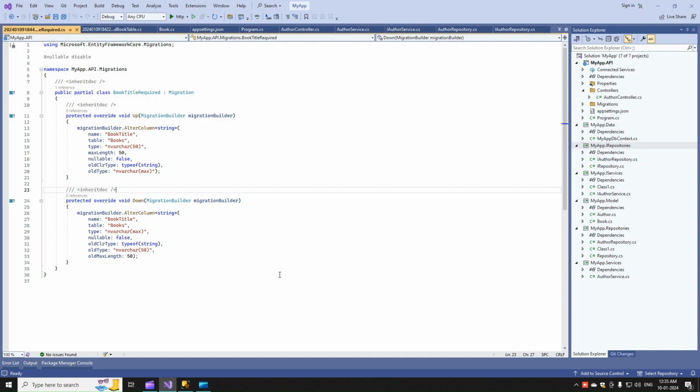In the previous video, I created the book table and made the relation between book and author. In this video, I will create the book repository, book services and book controller.